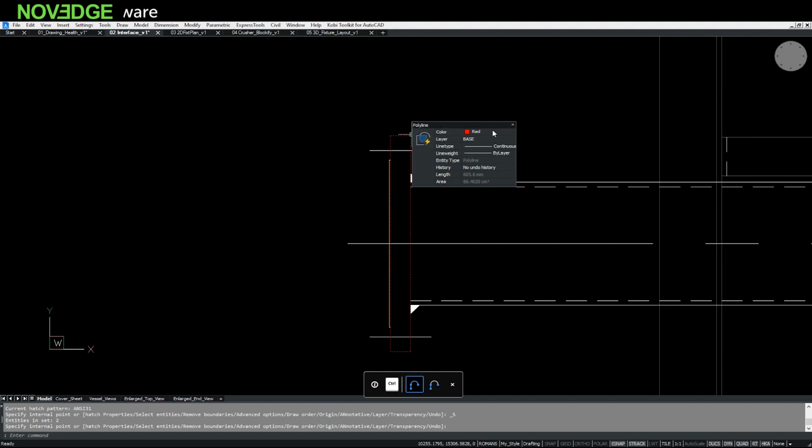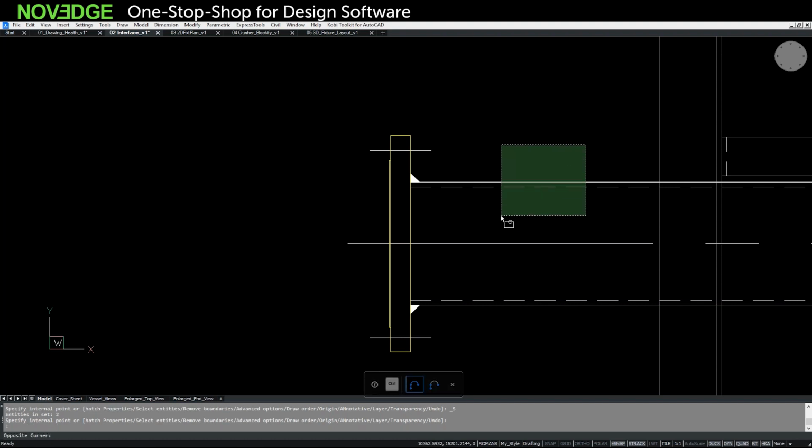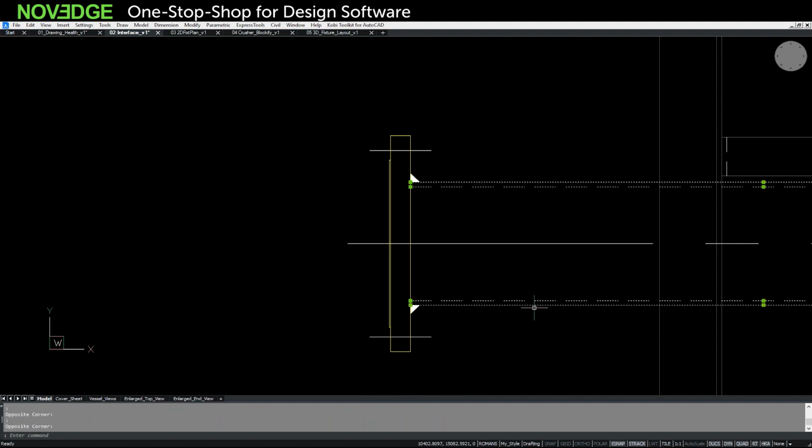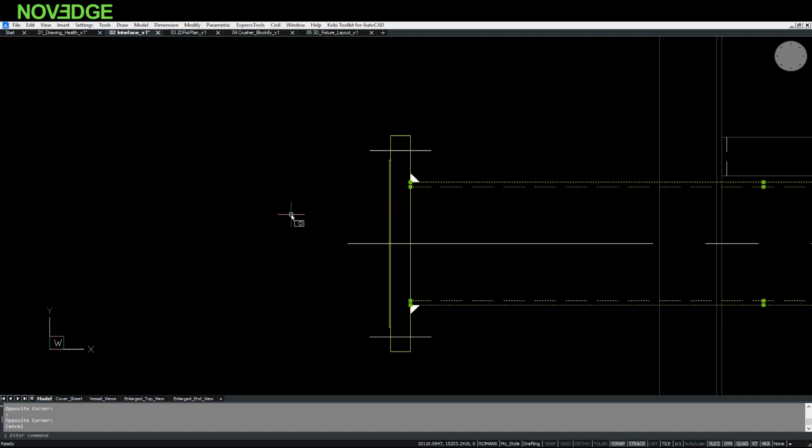So I can quickly say, well, that's not the right color. It needs to be by layer. I can change that. I can select multiple entities here, like these lines that represent the pipe. Again, I can roll over them and change them to the appropriate layer. They need to be on base. So you can see that by using the rollover tips, I can quickly modify entities in a heads-up display very, very quickly.